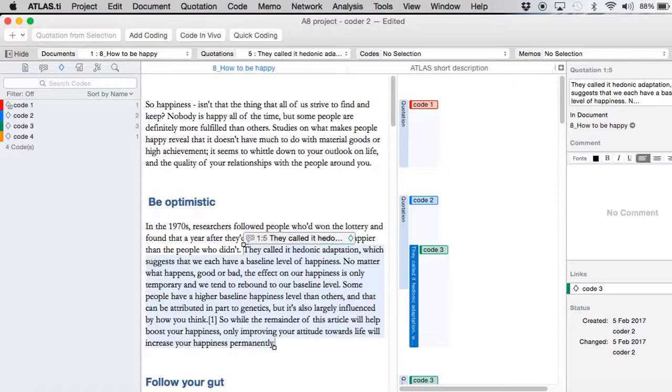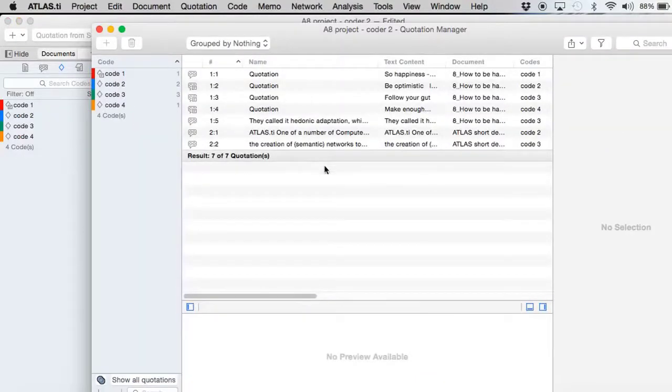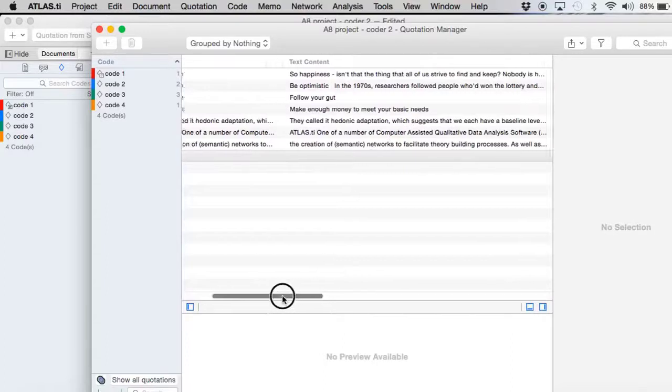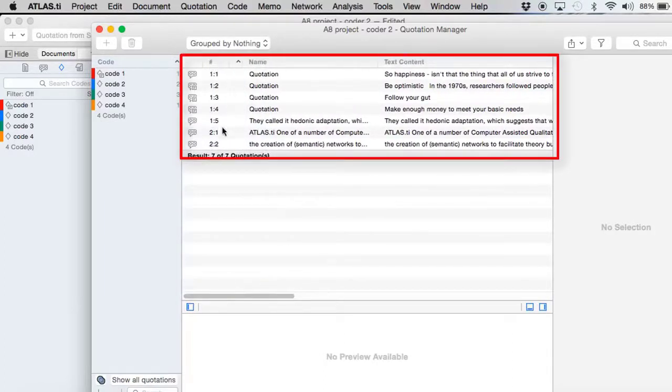Yeah, so please be aware of that. So let me just open the Quotation Manager to show you something. The Mac version has a name field and a text content field for quotations. The Windows version doesn't have it. The Windows version gives you a quotation ID, this ID here, the 1112 and so on. And as name, you get the first, I'm not sure, it used to be 30 characters, but I think it's a bit more now in version 8.